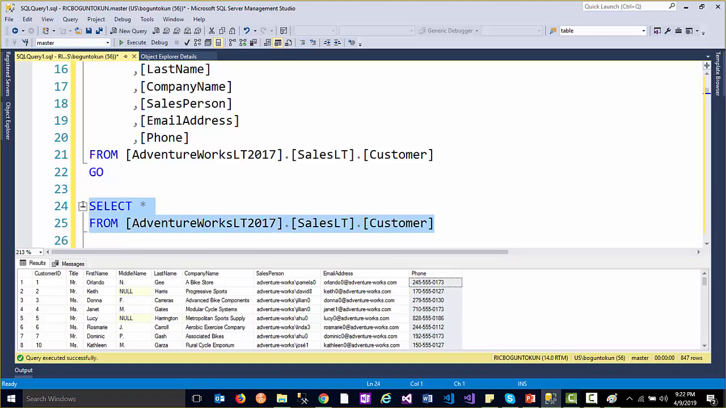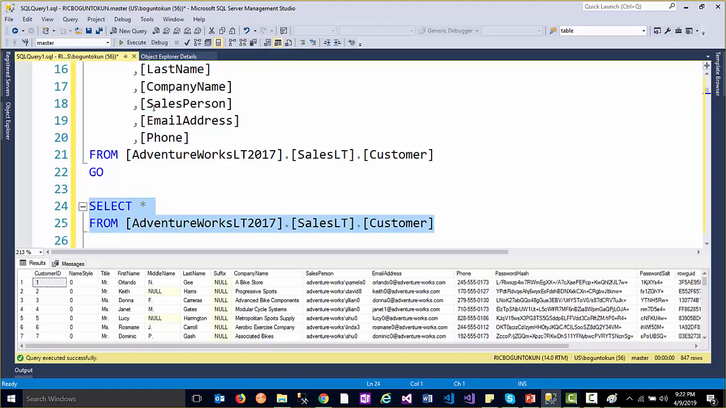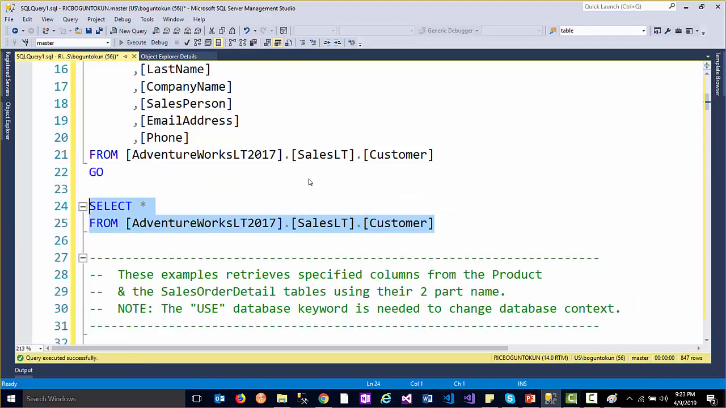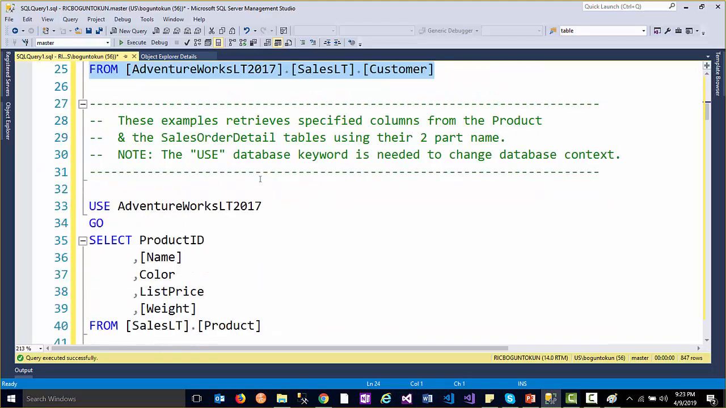If we execute this, using the three-part name, you see that this time around it doesn't give us a specific set of columns, it gives us all the columns in the table, the same 847 rows. All right, any question at this spot? Any question?